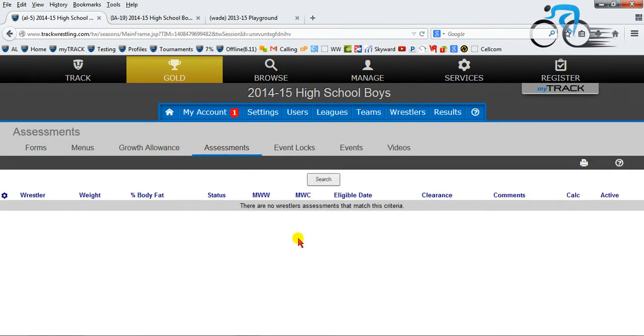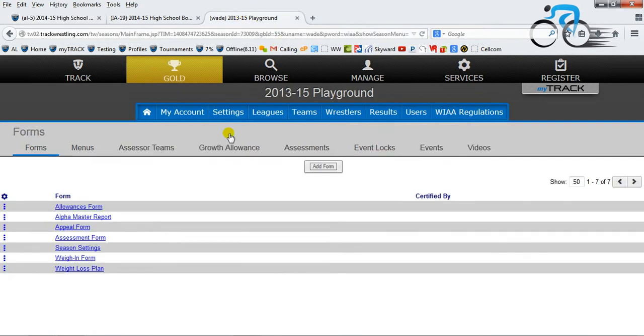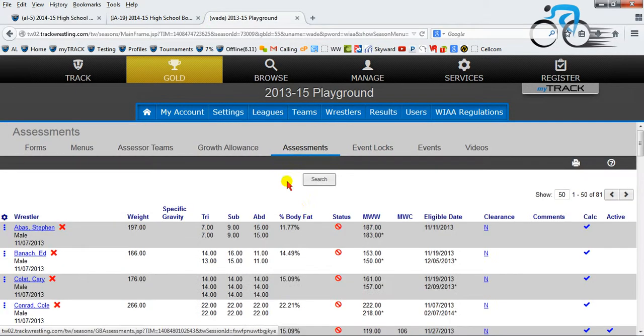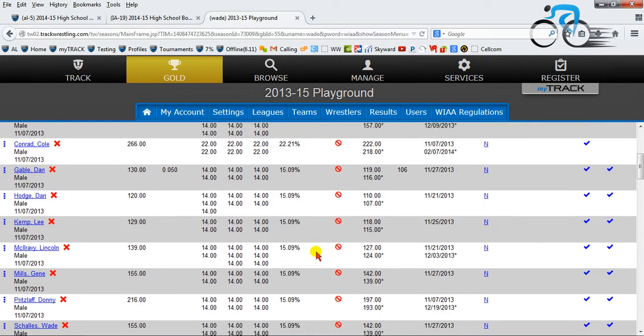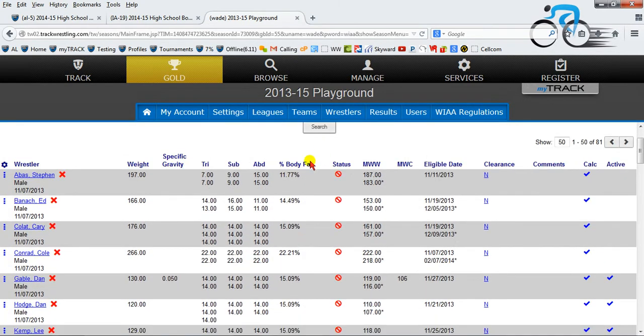Under assessments, this is where I, as a governing body admin, can come in and see the assessments that were made within my state. There's nothing in here now, of course, because it's before the season started. So I'm going to go over to our testing environment, and if I click on assessments here, you'll see that now I can access any of those assessments from here.